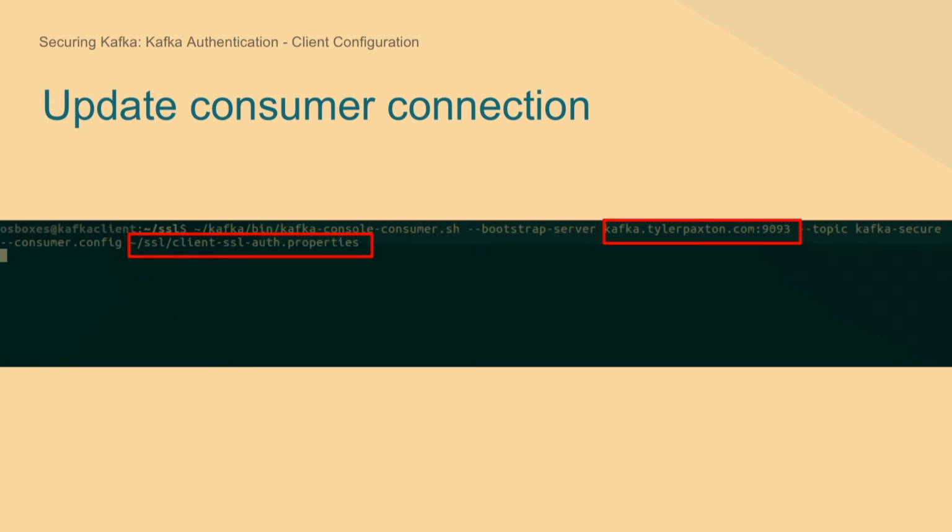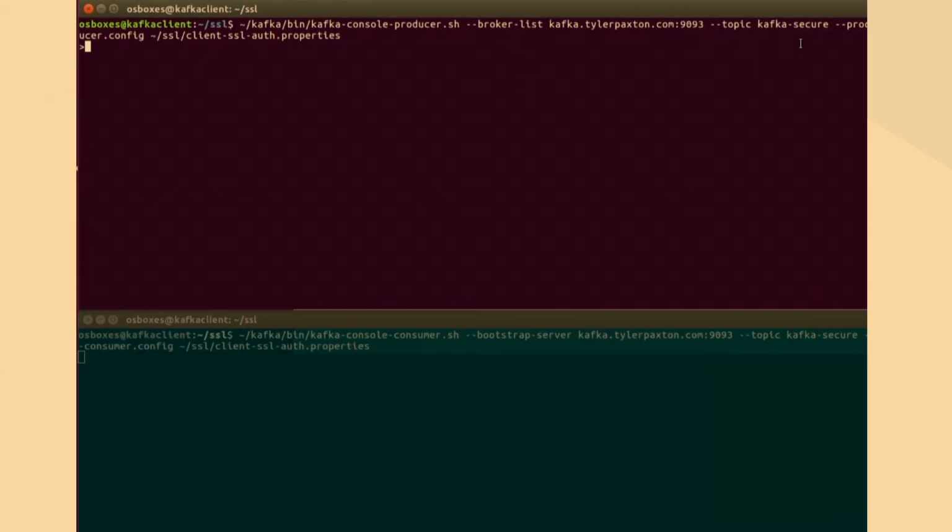Again, still communicating over my secure SSL port. So in this example, now I have mutual TLS. I know as a client that I'm communicating with the server that I want to, and I know as a server I'm communicating with the clients that I want to.